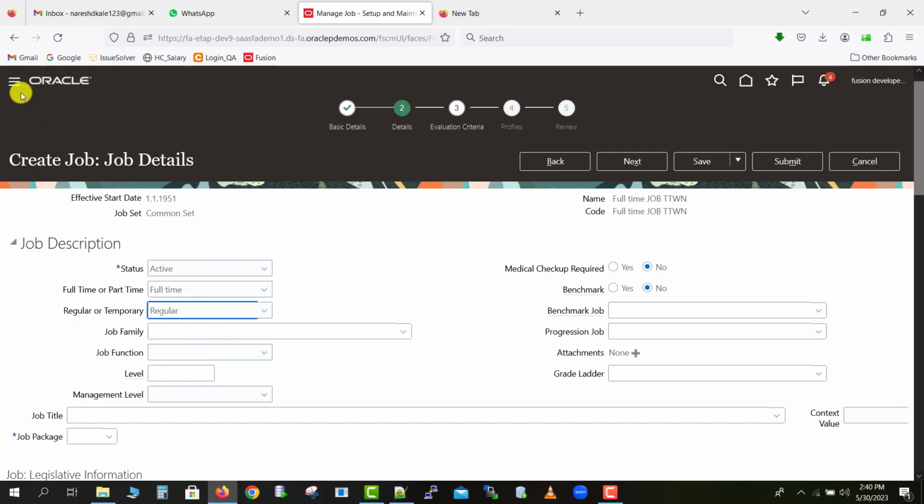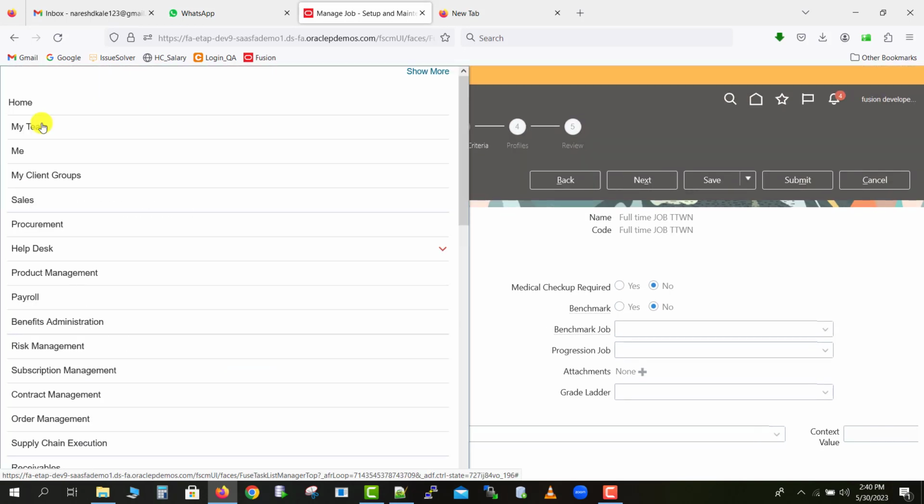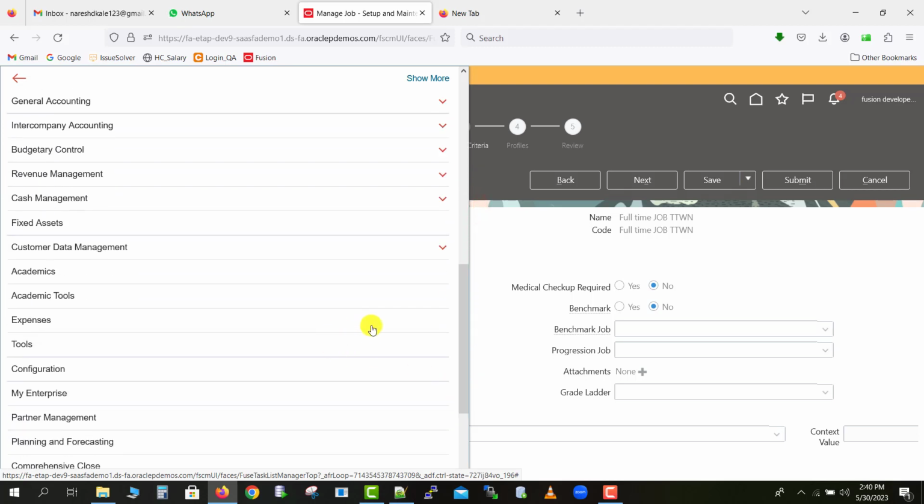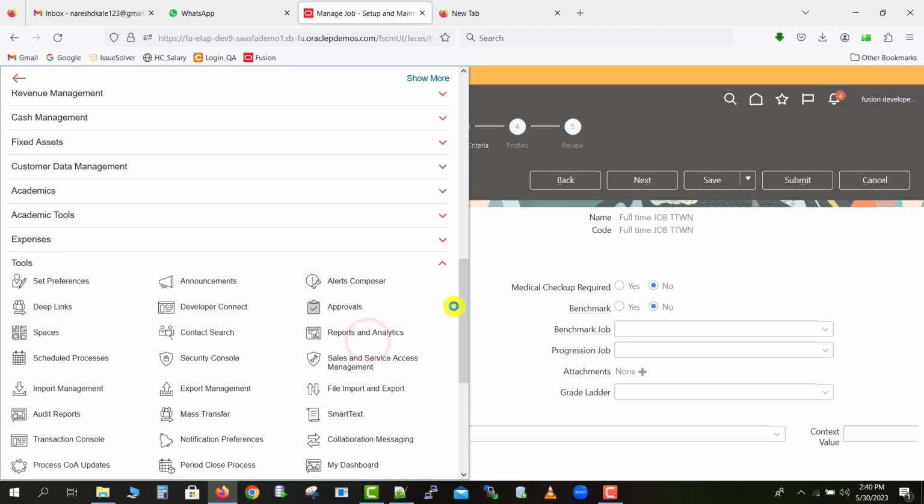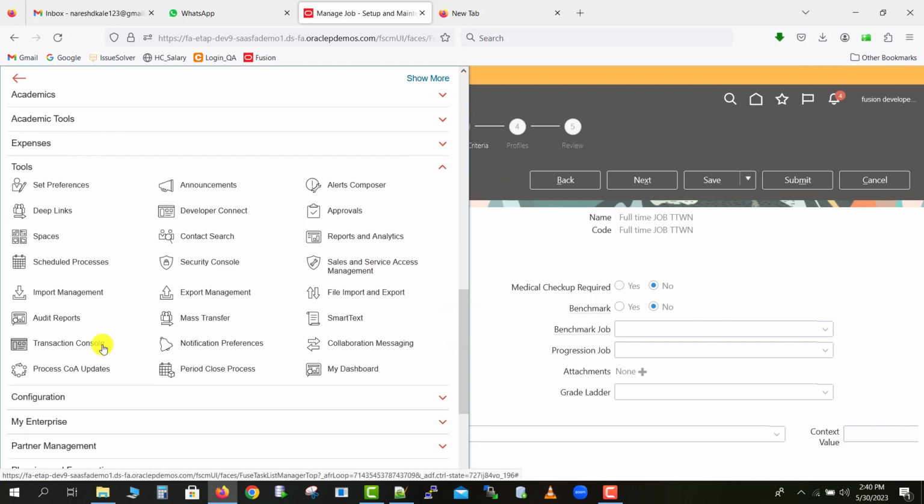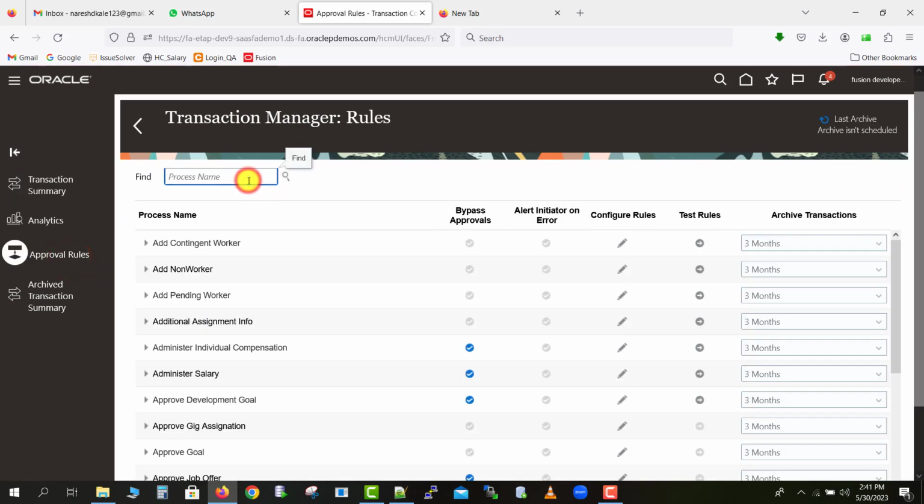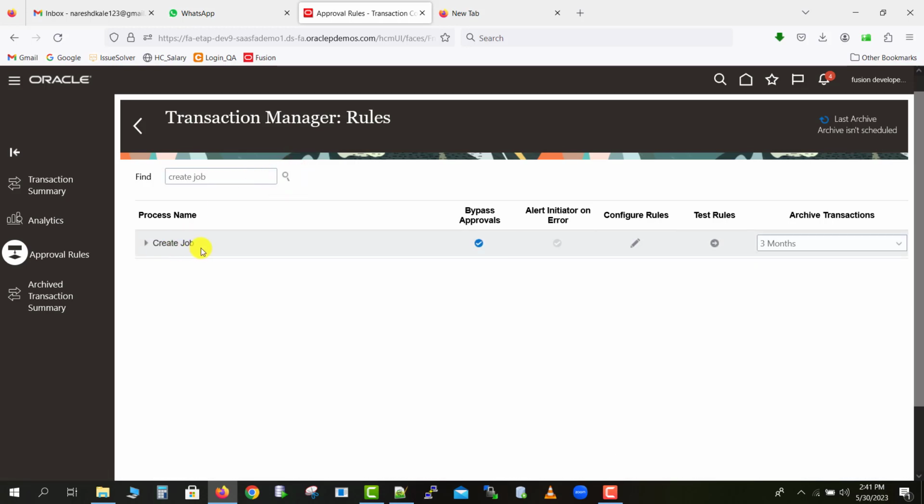Now I'm going to our workflow process. For that I'm clicking on Navigator, then I have to scroll down to Tools. This is my Tools option, and from here I have to select the Transaction Console. Once I click on the Transaction Console, it will redirect me to the workflow page. From here I'm going to the approval rules, and here I'm writing create job and searching it. You can see that my create job is there.